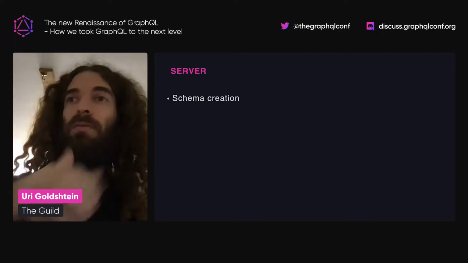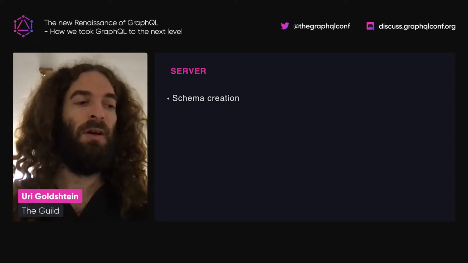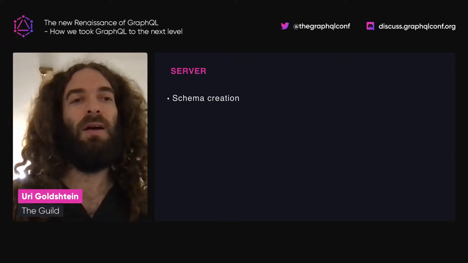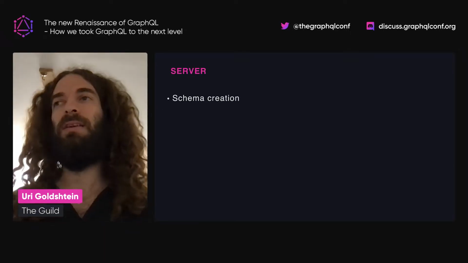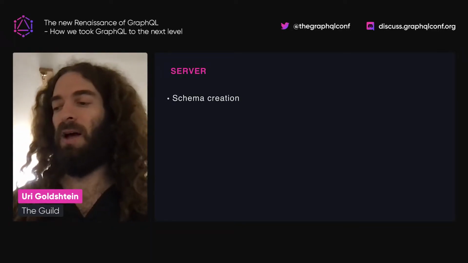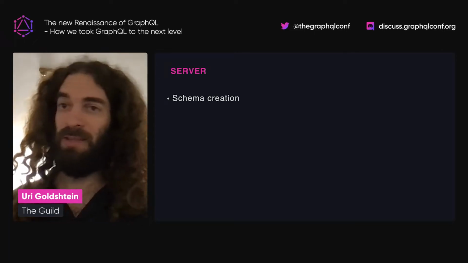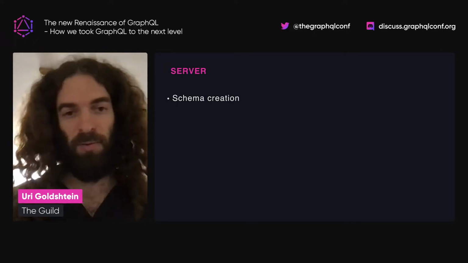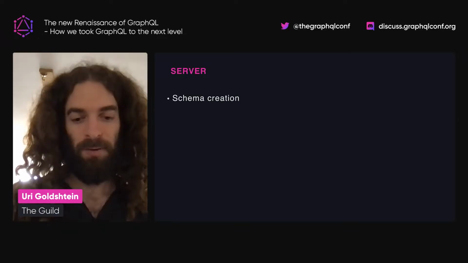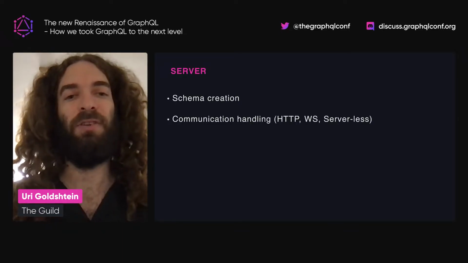So first of all, GraphQL JS has a certain way of creating the schema and resolvers. But what if we want to create it in a different way? For example, with SDL-first tools like GraphQL Tools. Maybe you want to use Nexus, maybe TypeGraphQL, maybe other ways of creating the schema, whatever we want. So we want to get powerful tools for schema creation.